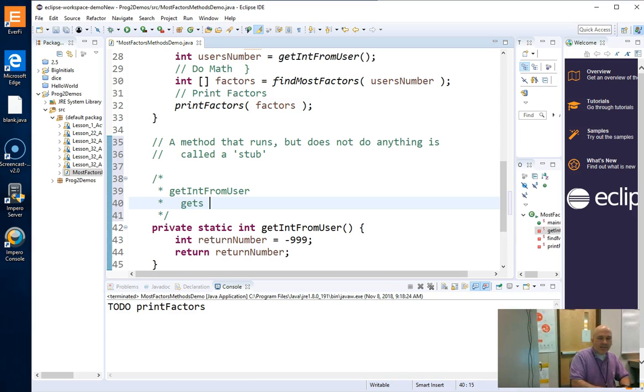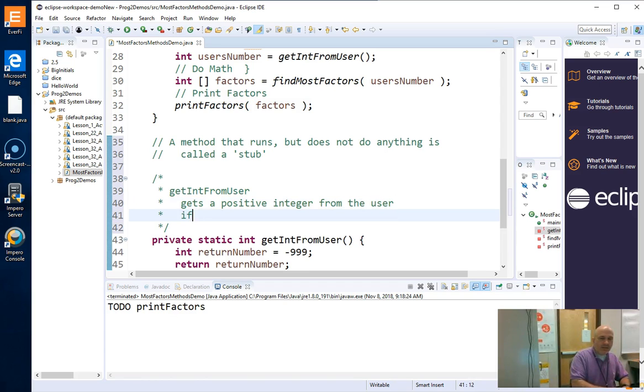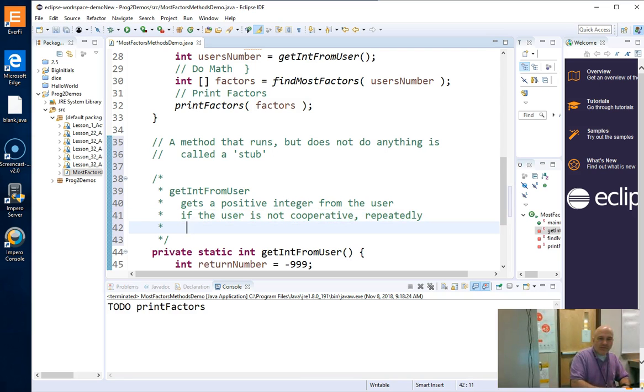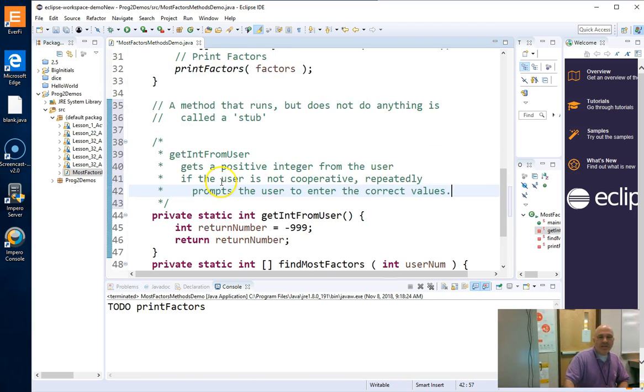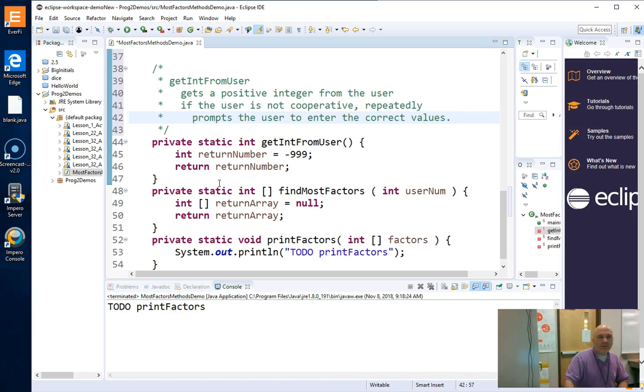This gets a positive integer from the user, and if the user is not cooperative, repeatedly prompts the user to enter the correct values. So as you know, users do not have to behave, and they could type hello world instead of a number when you ask for a number. So get int from user.